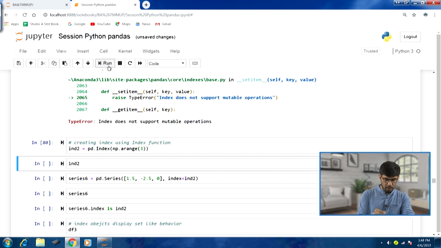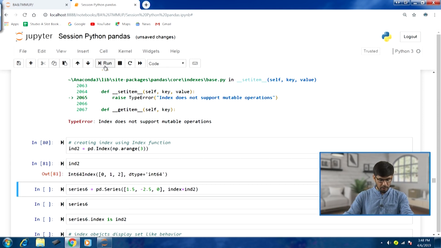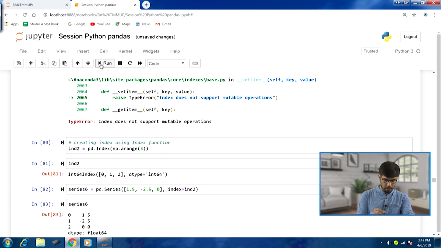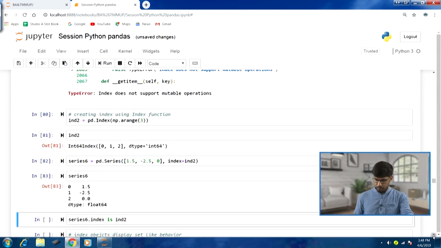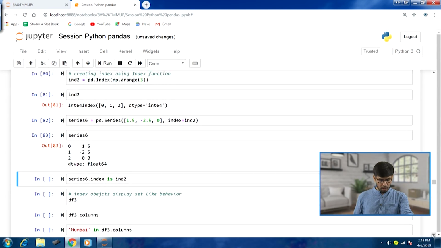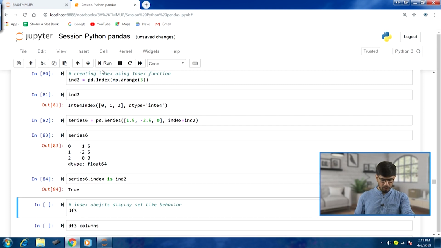So, let me run this, and you can see this is the index. You can see the index with 3 values 0, 1, 2. Now, while creating a series object, let us say series 6, we can use this index here. So, pd dot series, and we can run this, and we will have the series object with these values. Now, we can find out whether series 6 dot index is the same as ind 2.